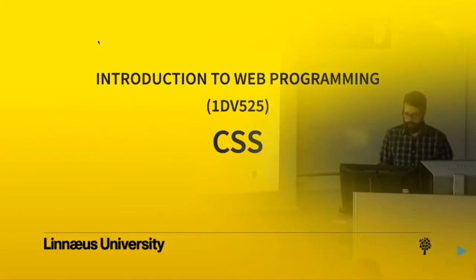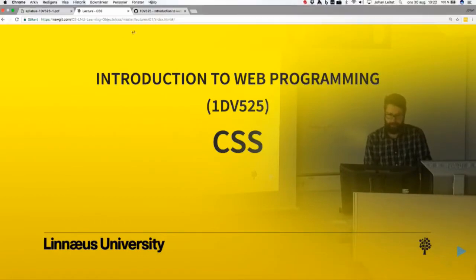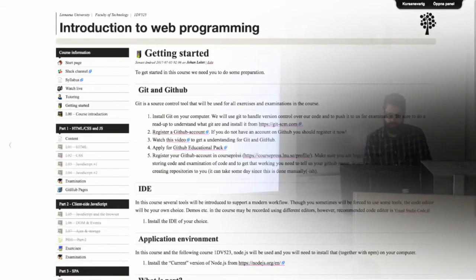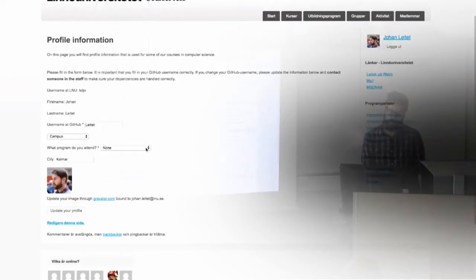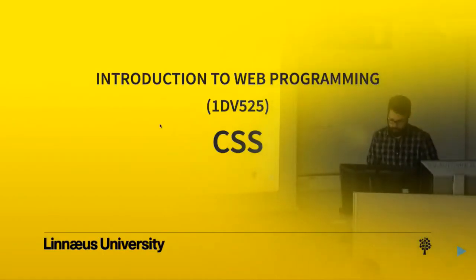Okay. Let's get down to business when it comes to CSS. How do you know the program code for the register? I guess that's a question from distance. I guess you mean this one. If you're taking the software engineering program, the Programmerare technique, this is the PT 2000, and I don't know which year you are, but something like 15 maybe, or the network security. But if you are not attending a program, you just say none in this case. Hope that was the question anyways.